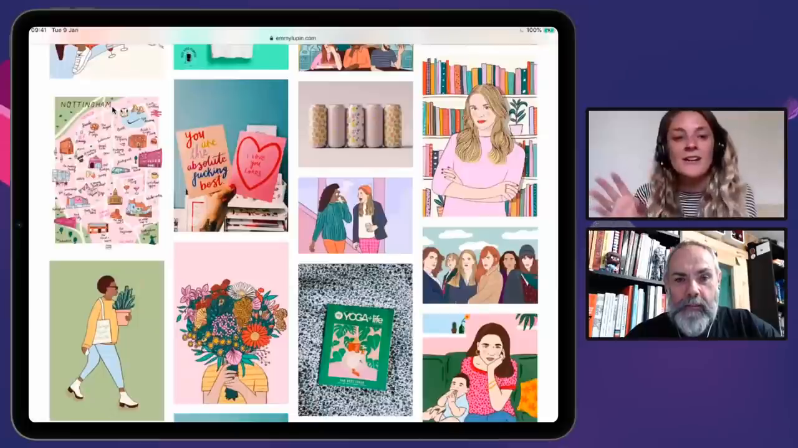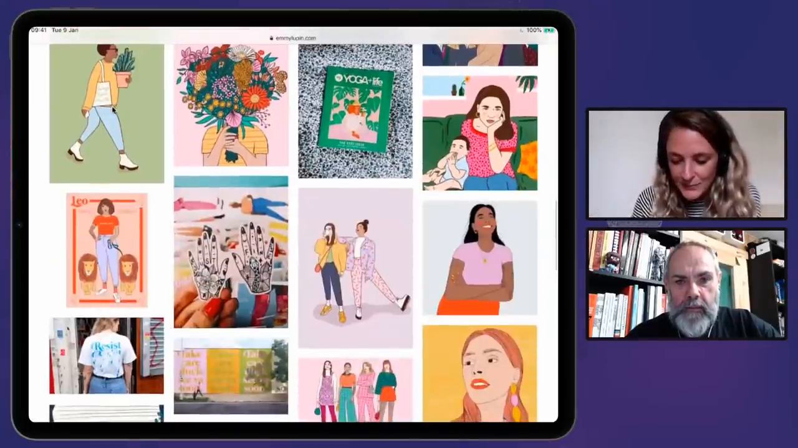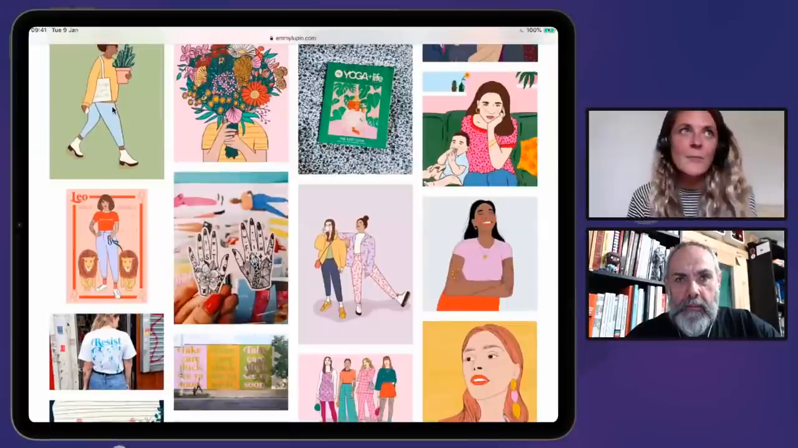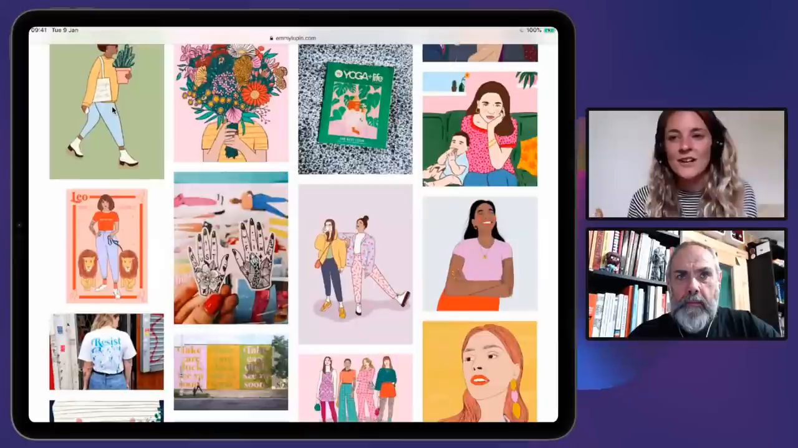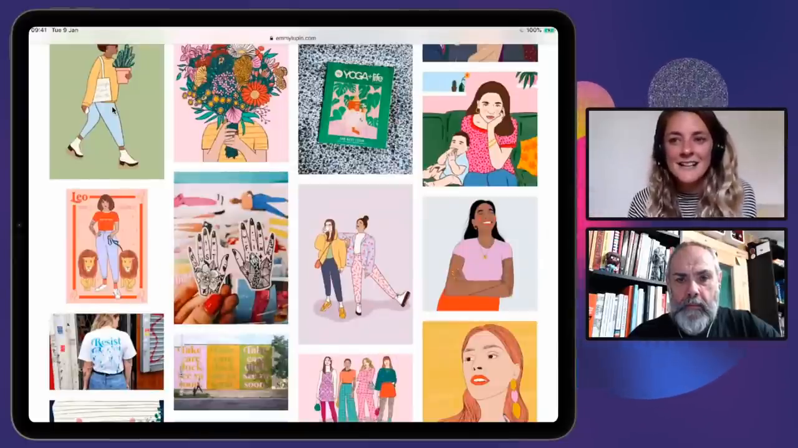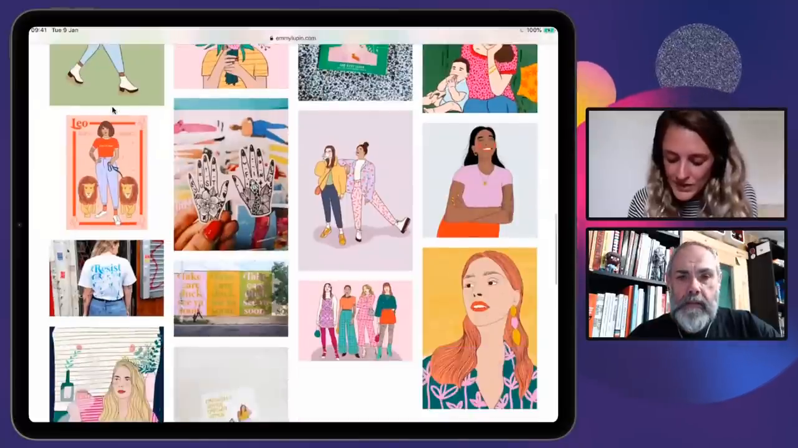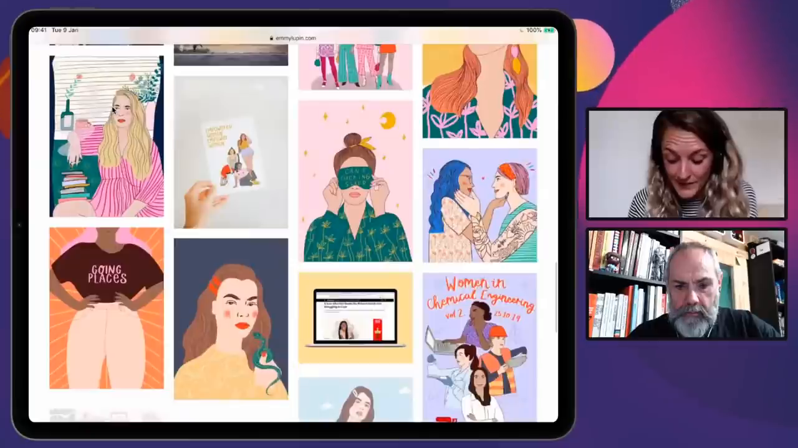I think what I always try and do is, even if it's illustrating something that is a bit more of a not-fun subject, still try and inject quite a lot of colour and pattern so it feels energetic in a way. Which is kind of what I try to do with all of the lockdown stuff.